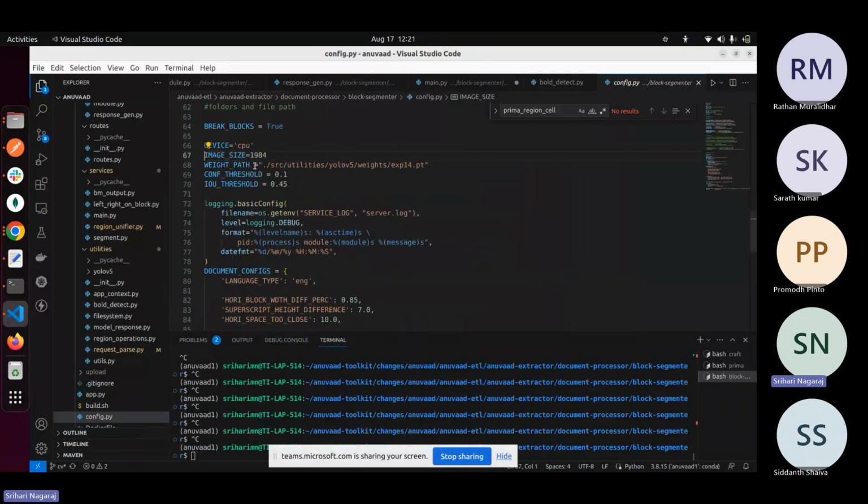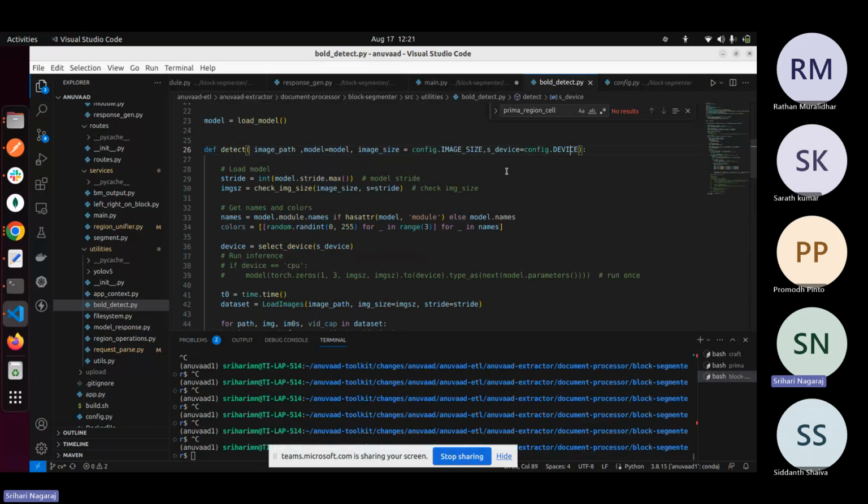Image size we are specifying as 1984, empirically. For the IOU threshold, we have found that 0.45 works with the union of the bounding boxes. Confidence score should be 0.1 only. Next, the device config is set to CPU. GPU is not at all of use. If you want to use GPU, it doesn't matter for this particular YOLO model. It can run fast on CPU also.